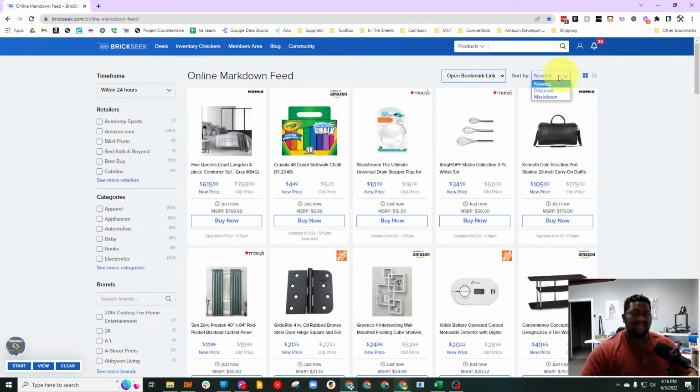This is native within BrickSeek. It'll default to a 24-hour period, and you can search newest, discount, or markdown. We remove the discount selection option, and we just search newest and markdown. In my research, I found that the discounts are wildly inconsistent, and markdowns are a much better tool to search under.